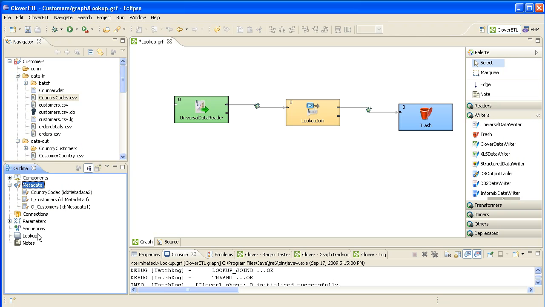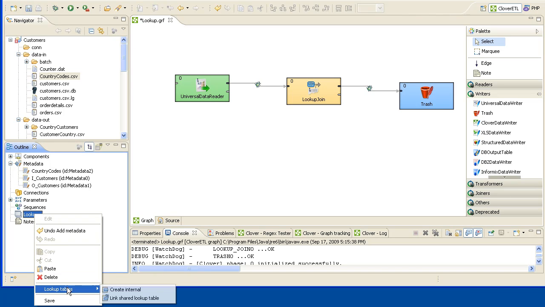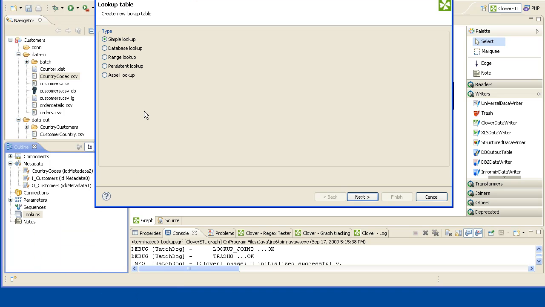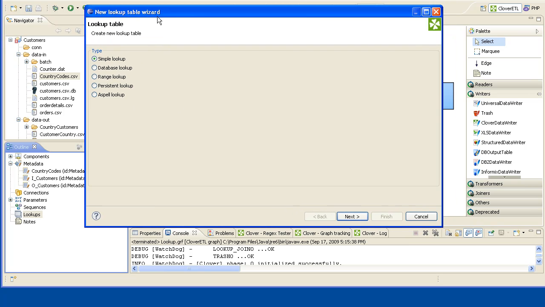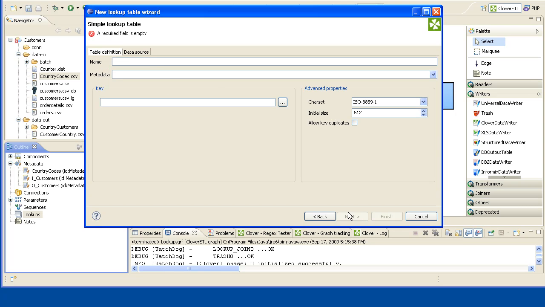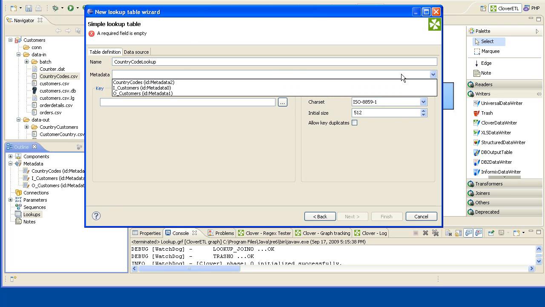So now let's go and set up the lookup itself. So I'm going to right click here. I'm going to have to move this up a bit so you can see what I'm doing. Lookup tables, create an internal lookup, so it's only going to be accessible by this graph. We can share it later, it's covered in the next section, how to externalize this lookup. Anyway, we're going to do a simple lookup. These types are also all covered in the quick start guide. I won't go into that here. We're going to use the simple lookup, which is memory based and very fast. Call this country code lookup, and we just define the metadata.